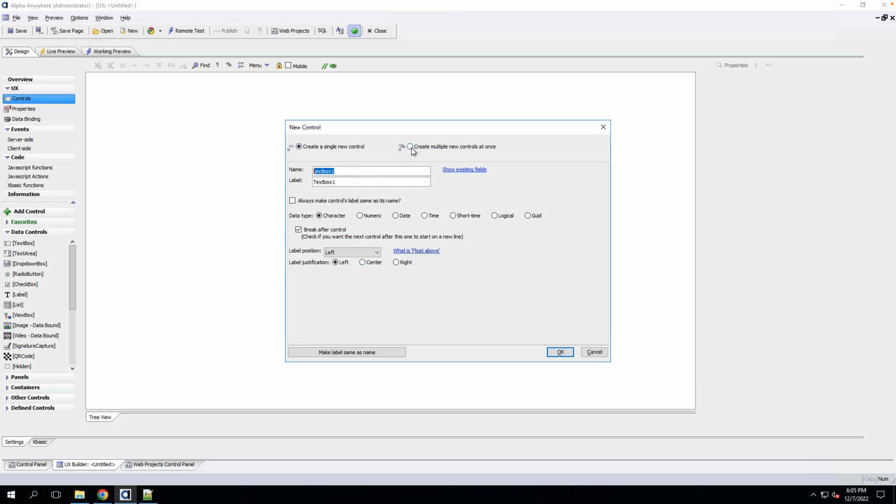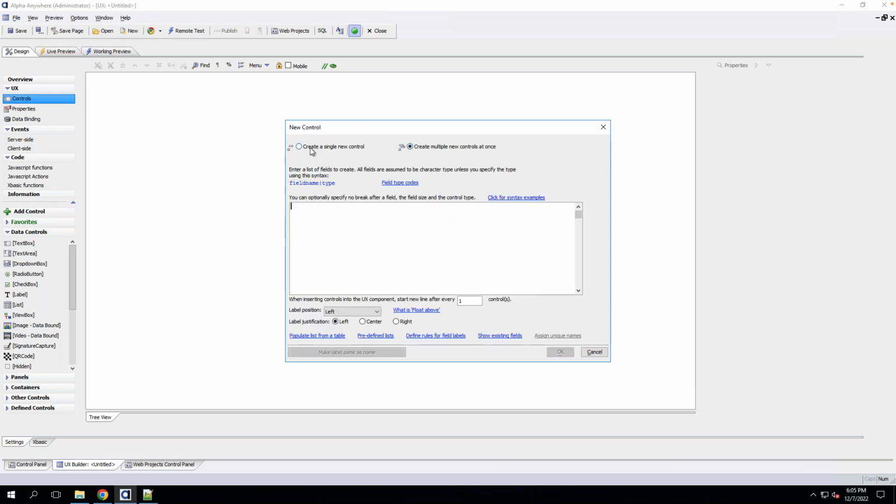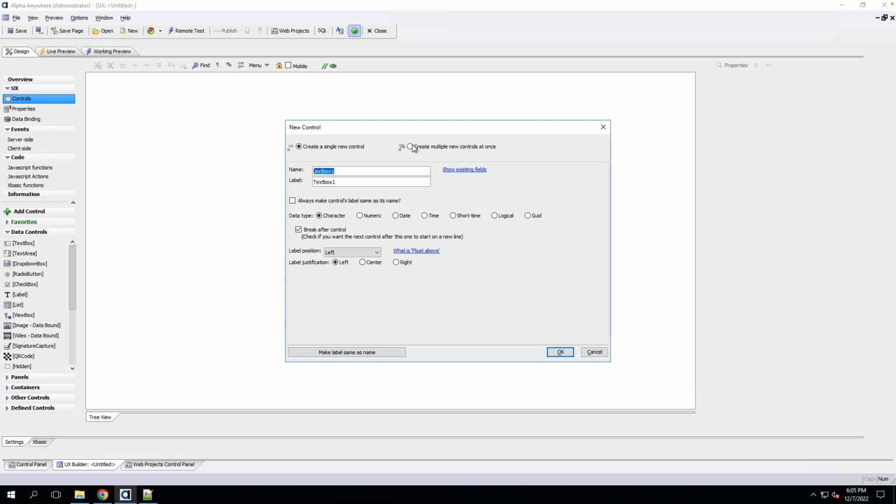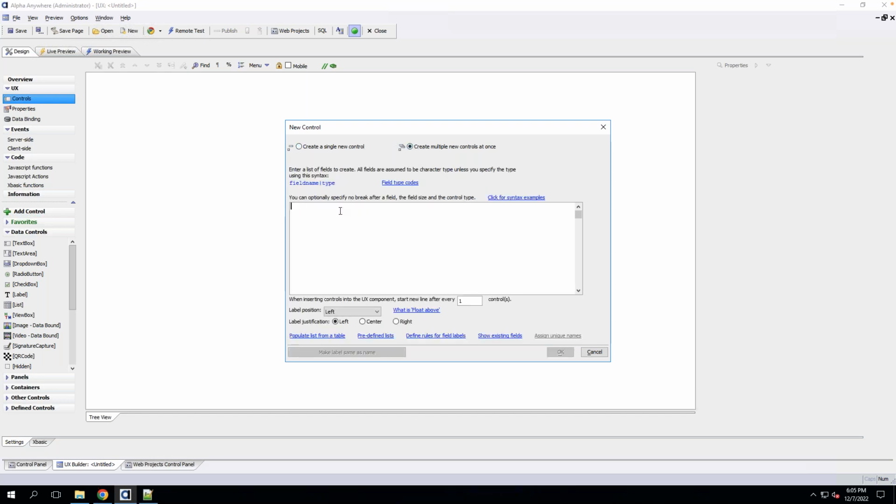this is a single control, but we can actually create multiple controls at once. And you can go back and forth whenever you want to between the two. So I'm going to go text box 1 and text box 2. That way I do 2 of them one time, saves me a little time. I can then say, do I want a label position, where it should be, and some other pieces.